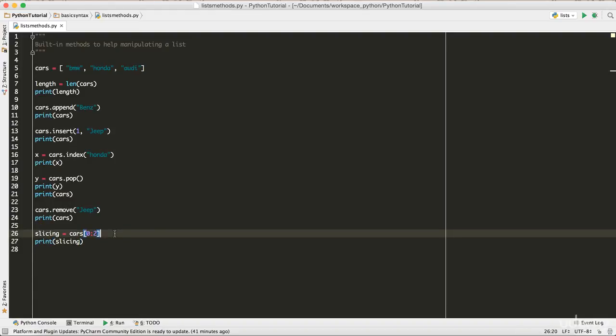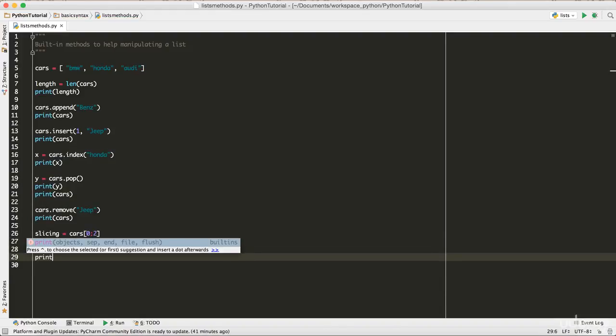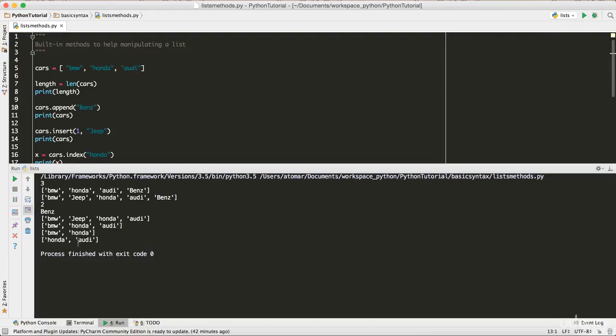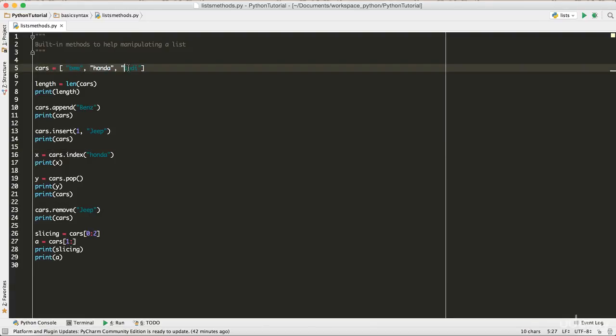Let's do a couple more. Let's do A equals cars, and maybe 1 colon at the end. If I print A, let's see what it prints. It prints Honda and Audi. Why? Because we started from index 1, so it skipped 0 and printed till the end. That's how it works, guys.